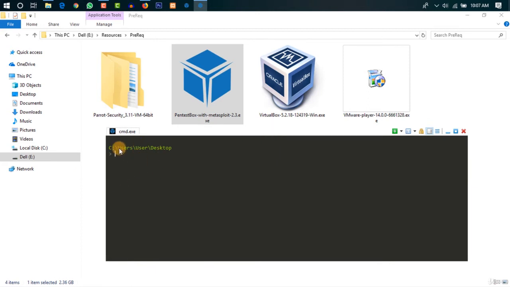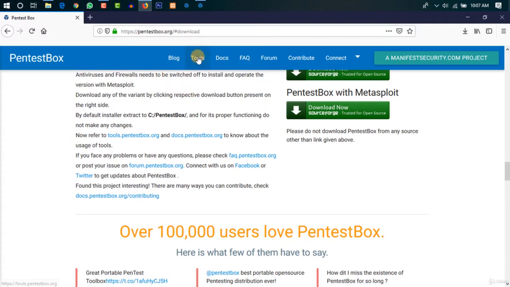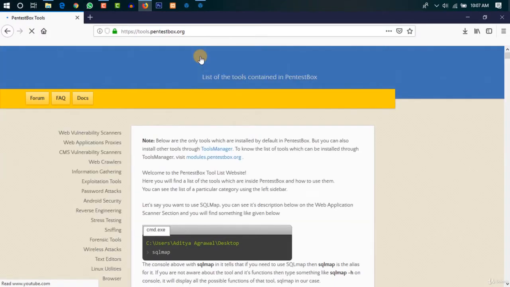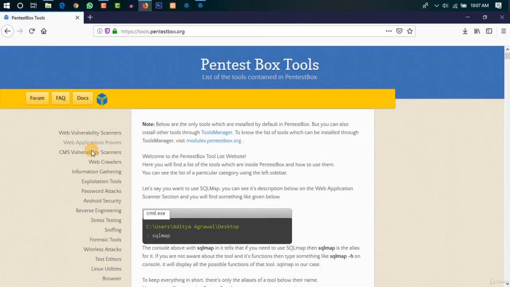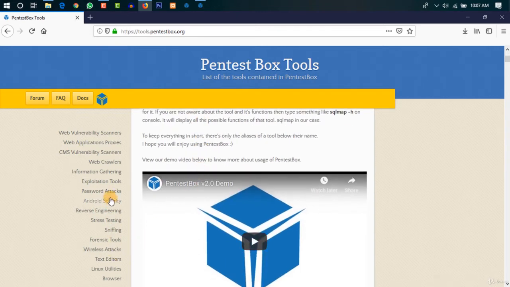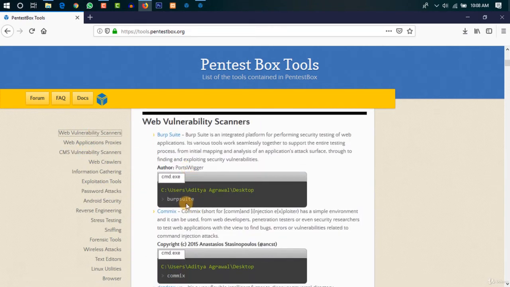And this is Pentest toolbox. Now it seems like a simple command prompt. I mean, what can you do with it? Well, just see the website and you will understand. In tools, you have so many of them. These are divided in categories, and these are the syntax of the tools. There are a few tools which we will be using. There is the Burp Suite. So you can go in the web crawler, web application proxy, and web application scanners. So Burp Suite right over here, you can simply type Burp Suite and it'll load that tool.